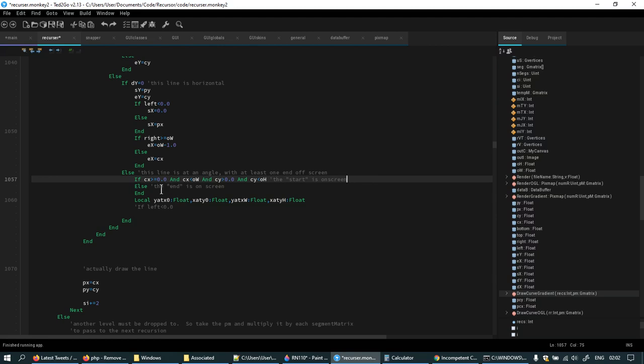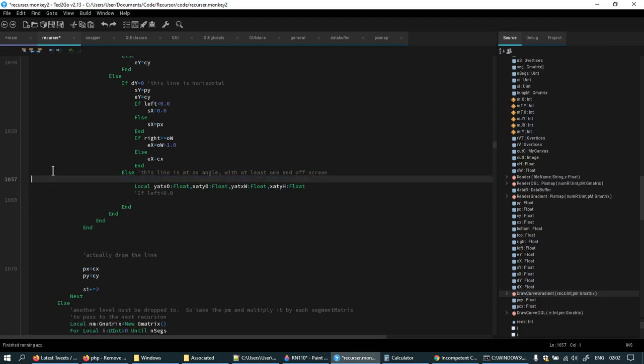And whether or not the start or end is on the screen, I'm trying to save myself the bother of figuring out if there is one or two points of intersection with the side of the screen. But I think I'm just going to make a bit of laborious logic which counts the intersections.